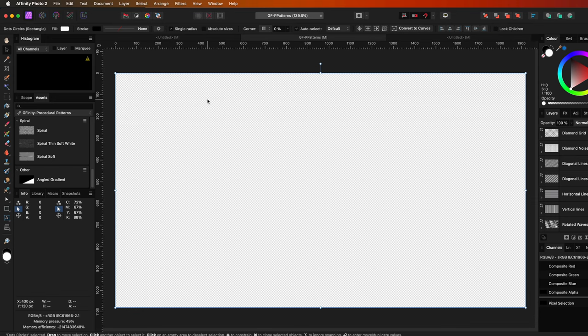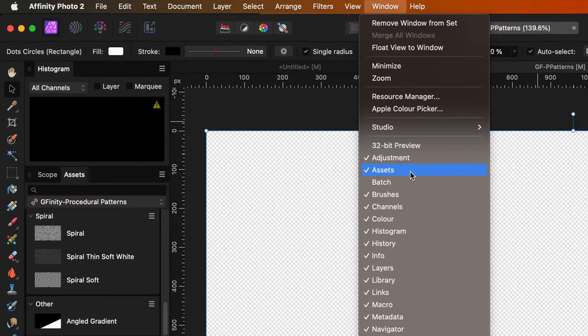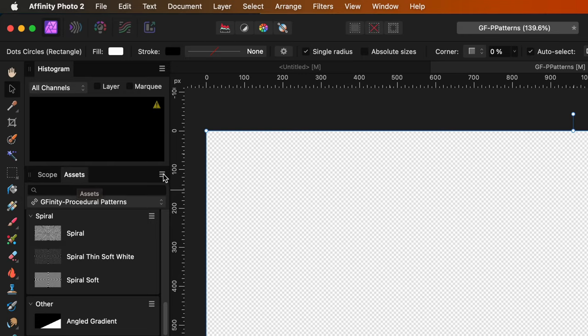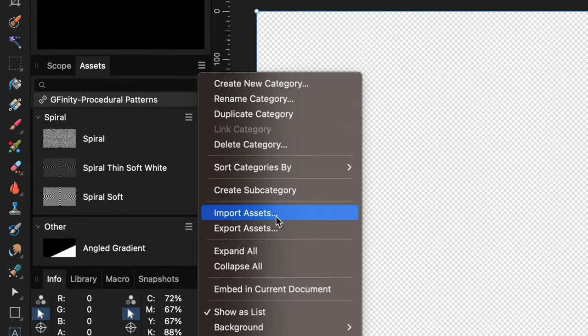To install them, make sure the assets panel is open. You can now use the import assets from the hamburger menu and select the downloaded file. Let's quickly go through them.